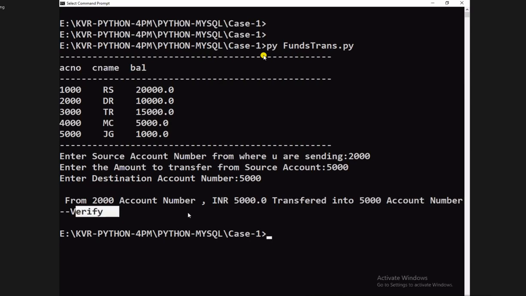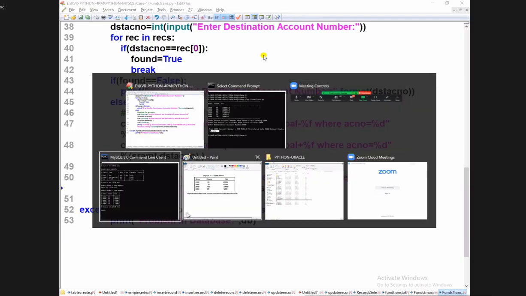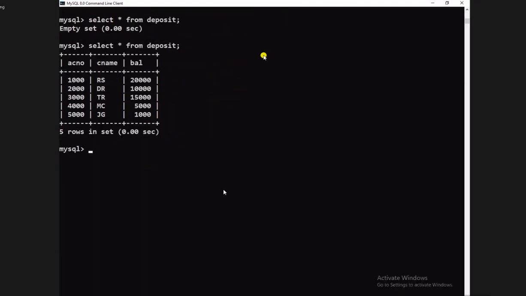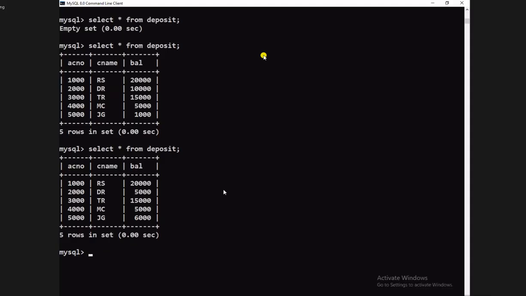Verify. Shall I verify? Where? Database. Go to the database. Select star from deposit. What a beautiful program it is. Actually, it is containing what? This one. 5,000 deducted, 5,000 added, 5,000 plus 1,000. How much? Comfortable? Okay. Next.